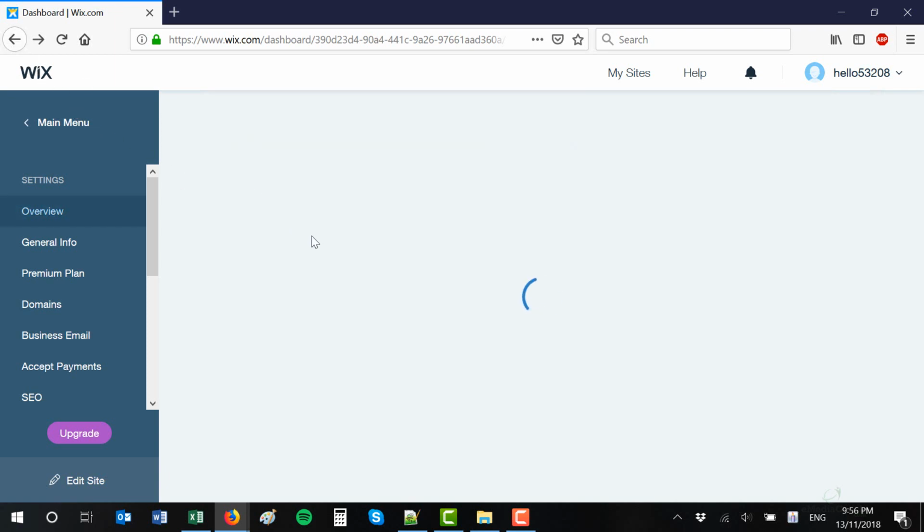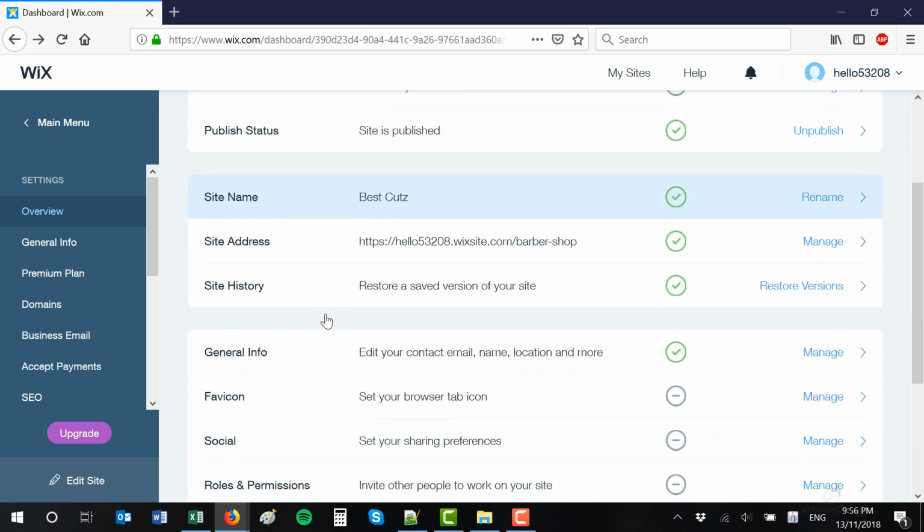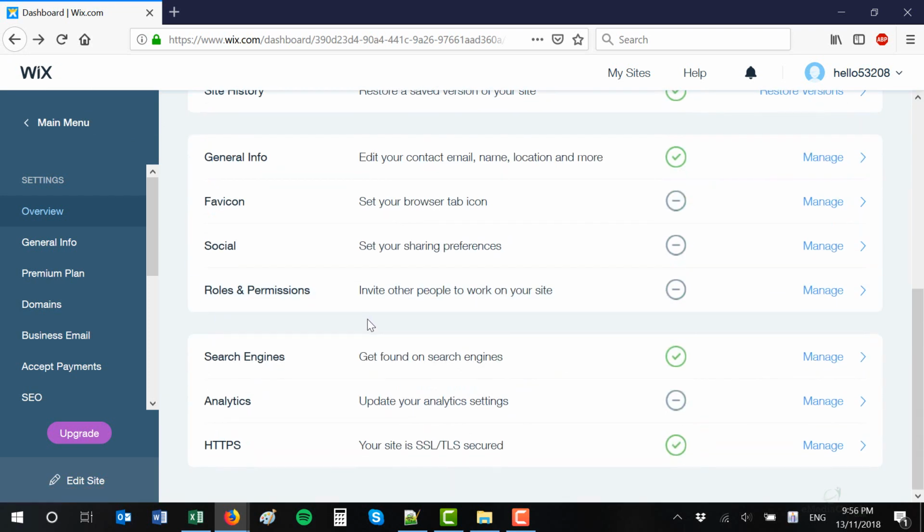So hopefully that was able to give you a bit of a rundown on the dashboard area and the main things involved. But if you have a question on anything in particular, please do let me know.